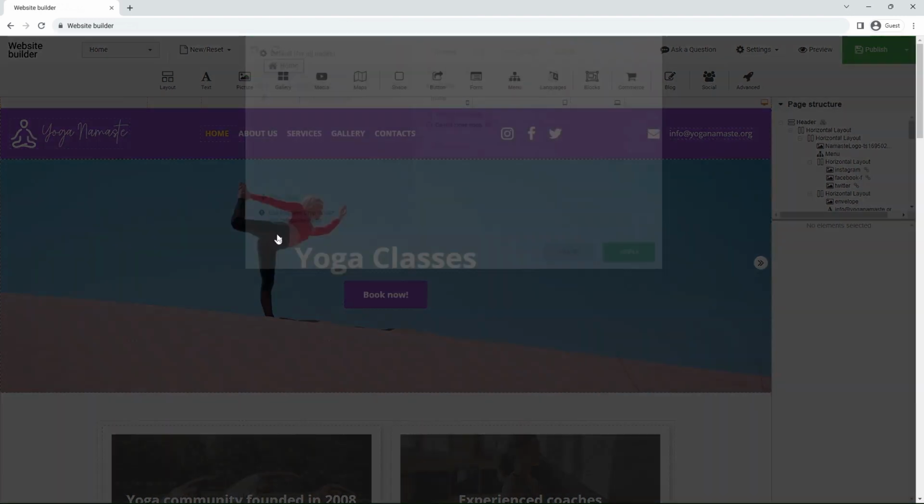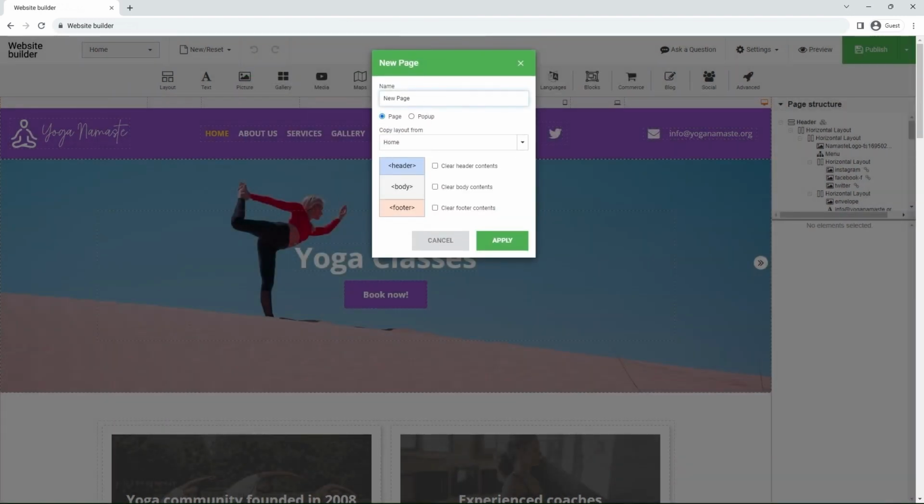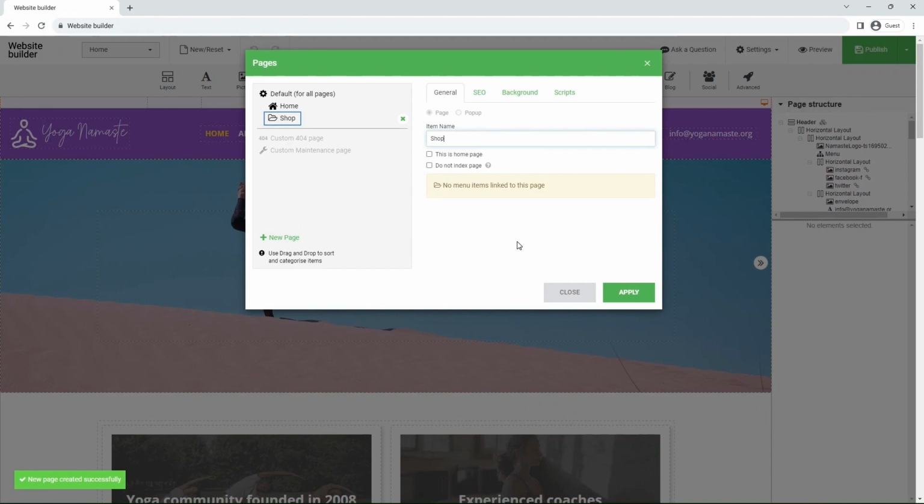Click New Page, change the name field to Shop and copy the layout from Home. Make sure to tick the Clear Body Contents box. Click Apply and one more time Apply.